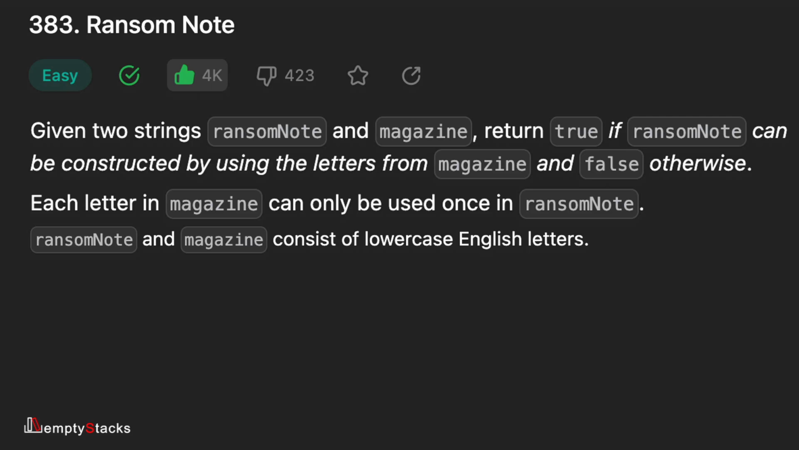We are given two strings, ransom note and magazine. We need to check if ransom note can be constructed using the letters in the magazine string. If so, we need to return true, else we need to return false. And both of these strings consist of lowercase English letters only.